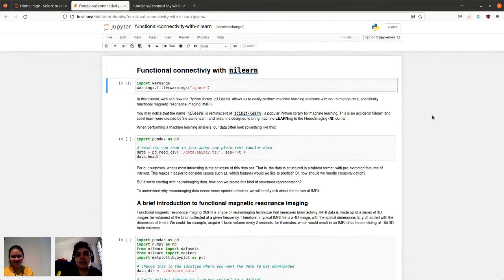So what is Nilearn? If you're not familiar with it, it's an open source Python library that we use to perform machine learning analysis when we want to work with neuroimaging data. You might be familiar with scikit-learn. It's a quite popular Python library for machine learning analysis, which is used across many different domains. And it's a core dependency of Nilearn. The names might be reminiscent of each other because they were developed by the same team.